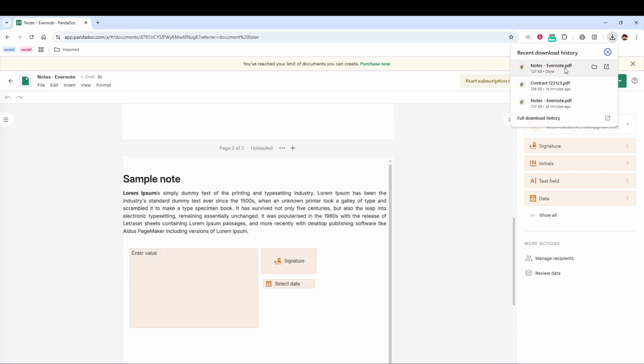And that's all there is to it. Open your document, use the File menu, choose Download, and select PDF to save it to your local drive.